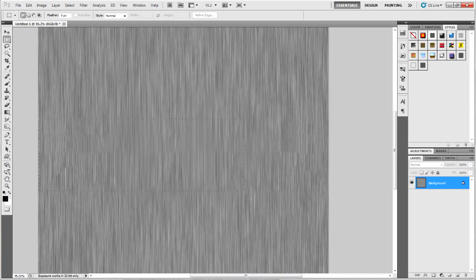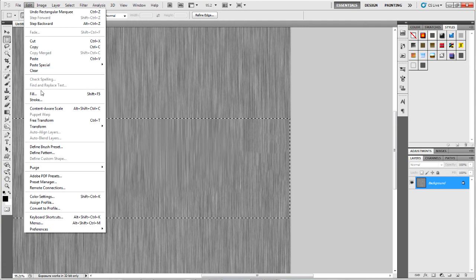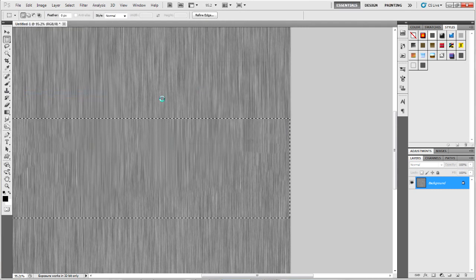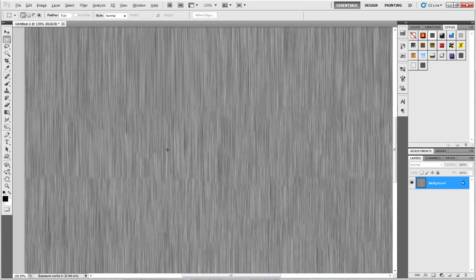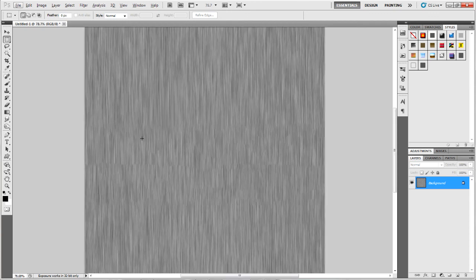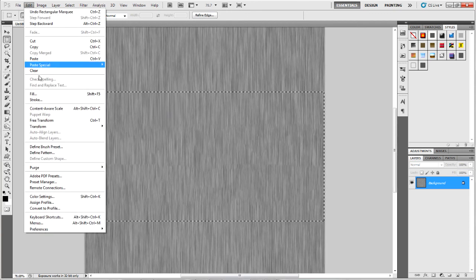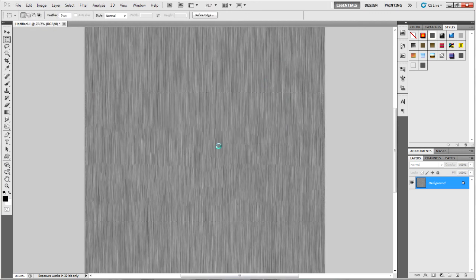Either use the fill or use the smudge tool while holding shift. And that is your brush steel texture.